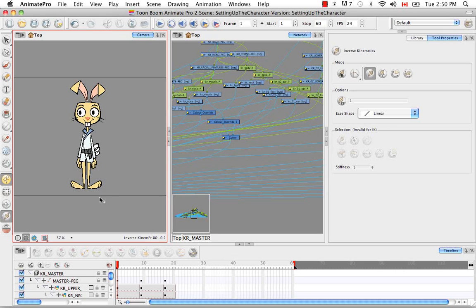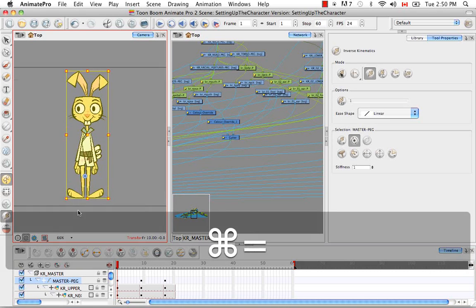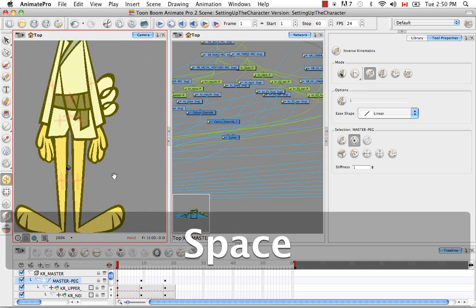So let's begin maybe going from the bottom upwards. So I'm going to look for the foot first of all. And another way you can click back and forth if you can't select a red bone directly in the camera view. Let's zoom in like that.